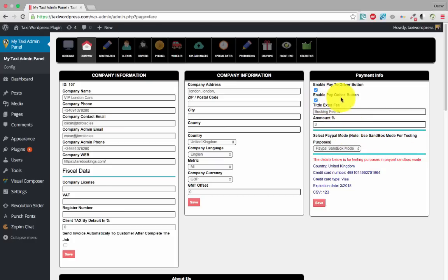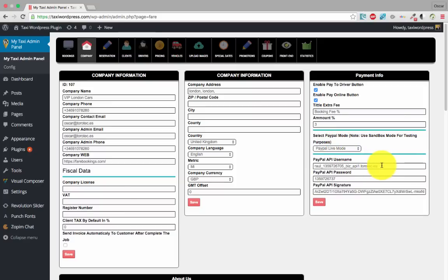If you enable the pay online button, you must set up your PayPal live mode with your own details PayPal provides for you. I want to explain how to put all these details in the next video, how to get the PayPal API username, password, and signature. It's not a difficult process. You only need to have a PayPal business account, and this account must be confirmed by PayPal.